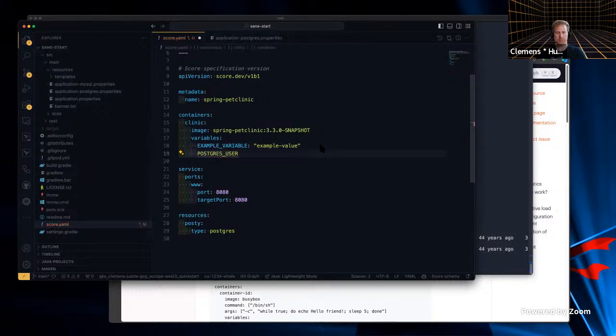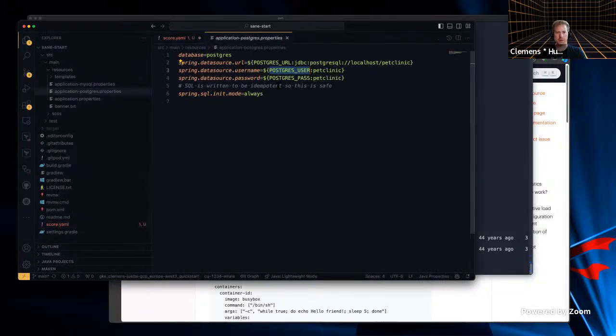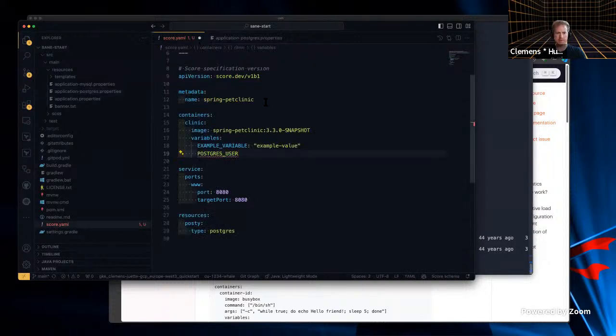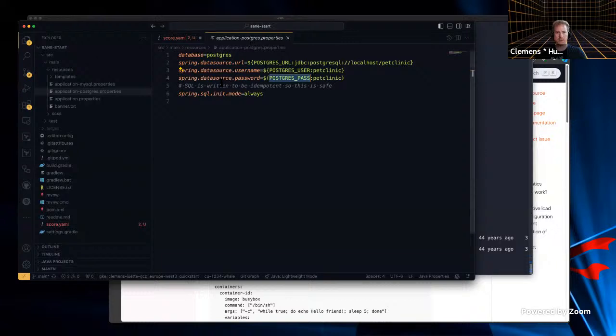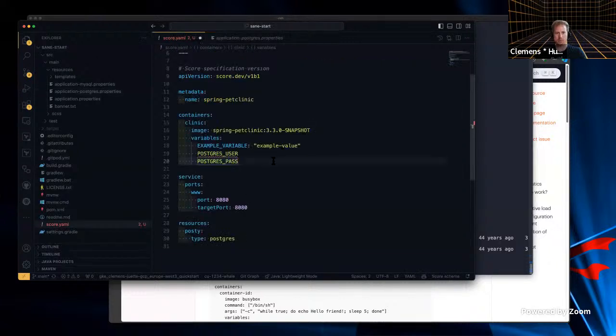So Postgres user, no. And we need to have Postgres pass. And we need to have Postgres URL. I hope you will give me a few more minutes so I can get this finished. All right, so where do I get that from?